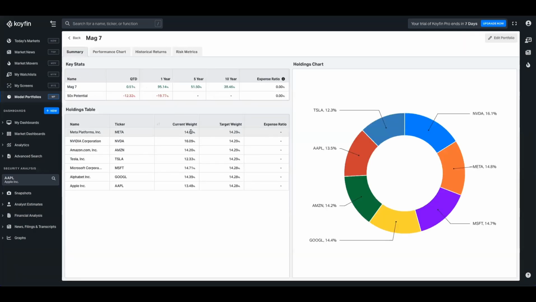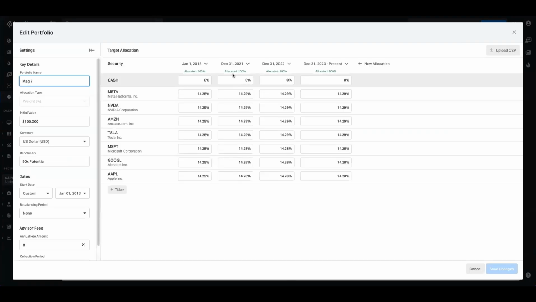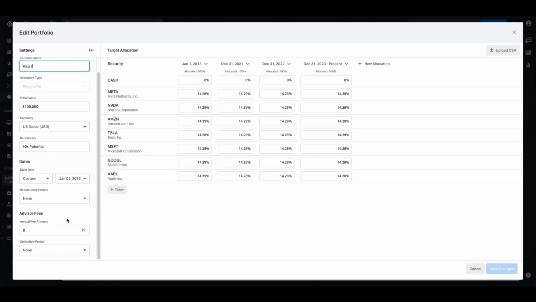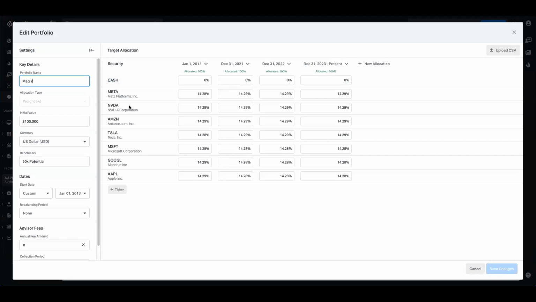Let's jump in there. Similarly, we can see everything going on there. There is no expense ratio because these are individual issues. But if I want to now edit the portfolio and make changes to the allocation, I'm free to do so. I can change the benchmark, the custom dates, the advisor fees, the name, and all of the allocations.